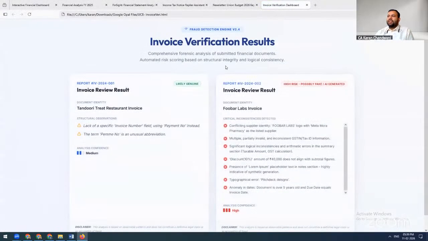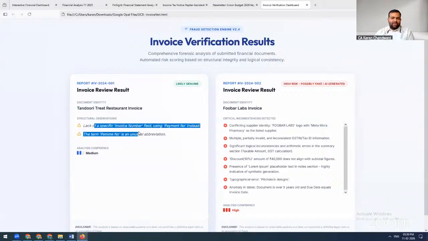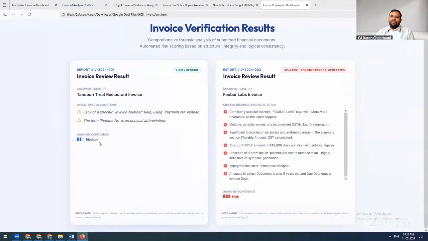This was invoice verification. For the two invoices which I had uploaded, it gave me the identity also, that this Tandoori Treat restaurant invoice that you have uploaded has certain observations to note and check out, but this seems to be genuine. Confidence level is medium, is what it said. Over here, there is a high possibility that it is fake or AI generated, and the level of confidence is very high. It has given its reason.